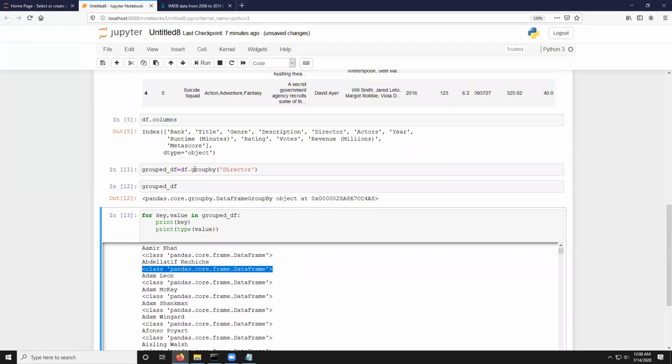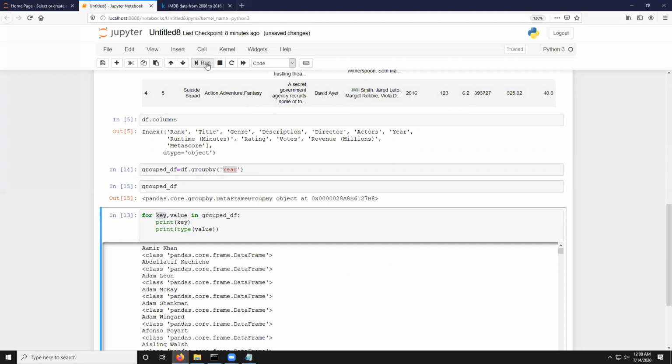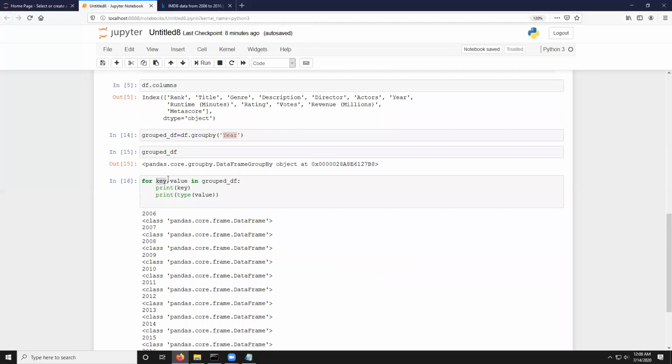Means when we call the group by function, it returns the DataFrameGroupBy object, and that consists of two values. First is a key. In this example, key is the director name. Suppose I'm going to use the previous example, that is year. Again execute this one. Now key consists of year, that is group by, and value means all the movies released inside that year, stored inside a data frame object.